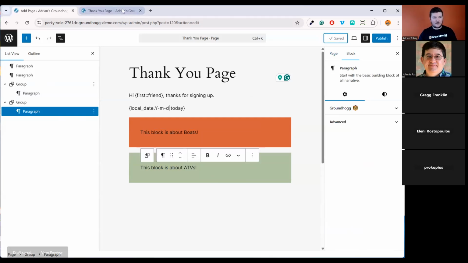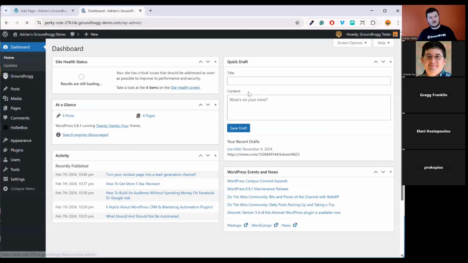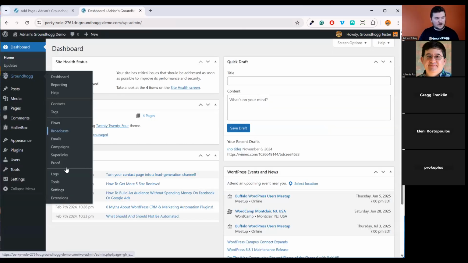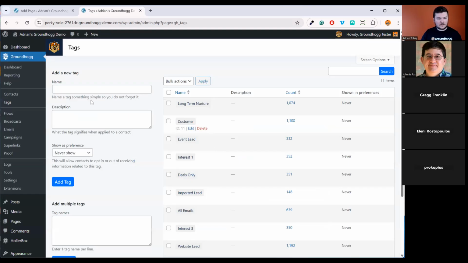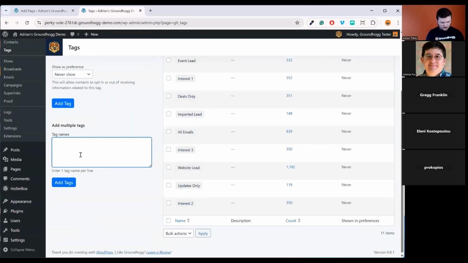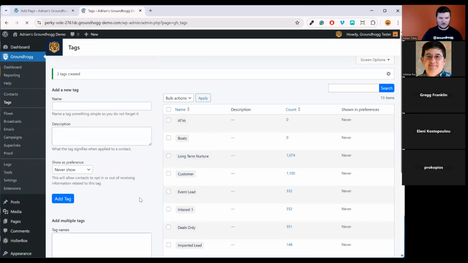We'll go ahead and save that. I'm going to go back to the admin, and I'm going to go create a new tag. I'm going to create a couple of tags. We'll do boats and ATVs. Those will be our new tags.